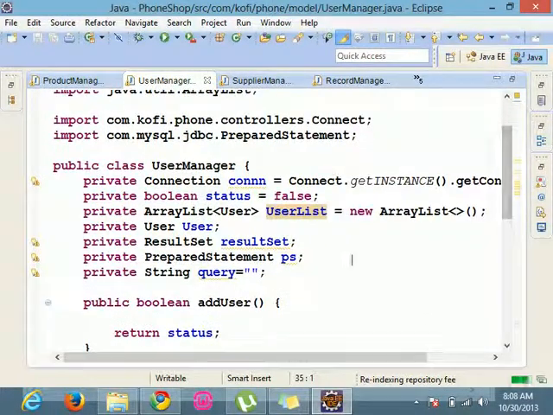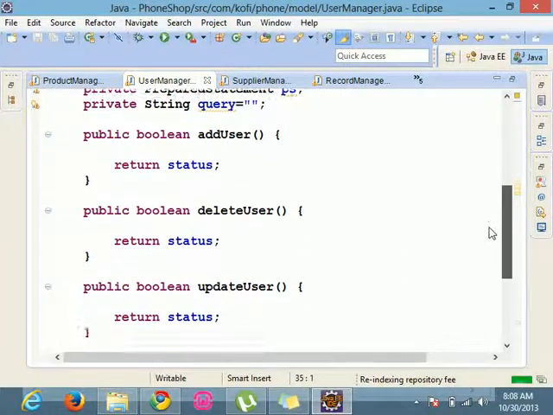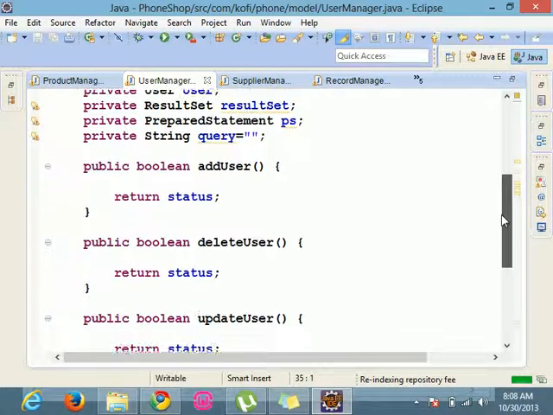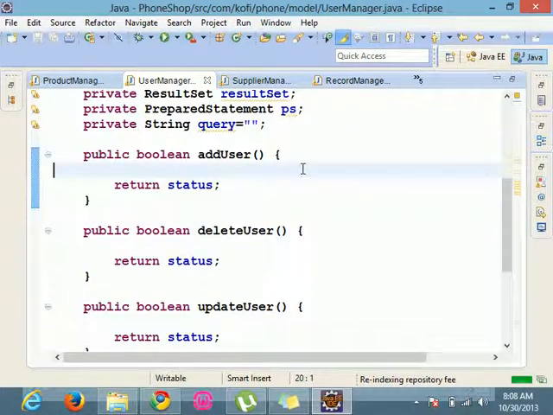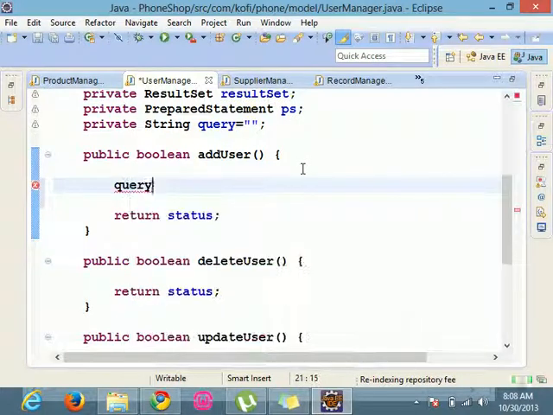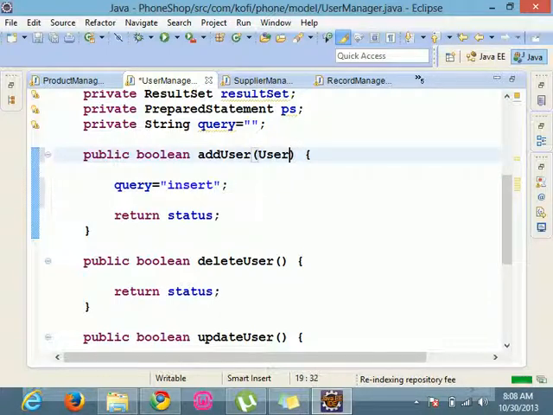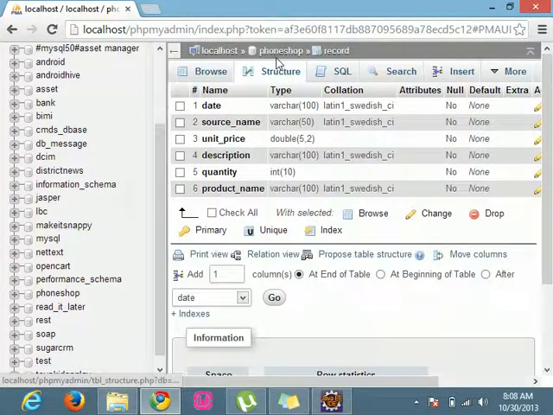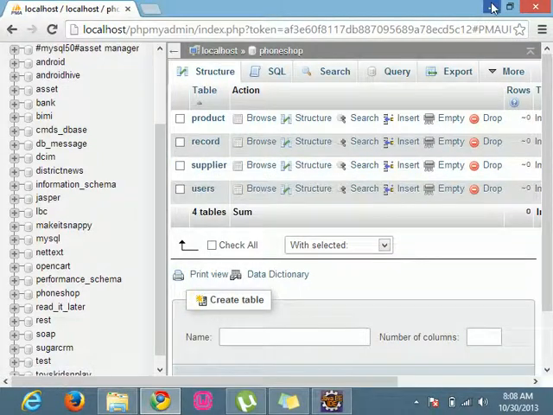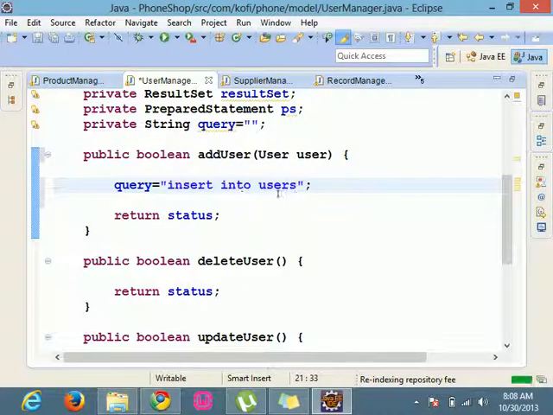Now let me implement my logic. I have the query, I have the prepared statement, I have the user. Now in the addUser, as usual, query is equal to what? Insert. Now when I'm adding a user, I need a user. So insert into, then make it user or users. Users. Insert into users values. How many values do you want to insert? 3. That's all.